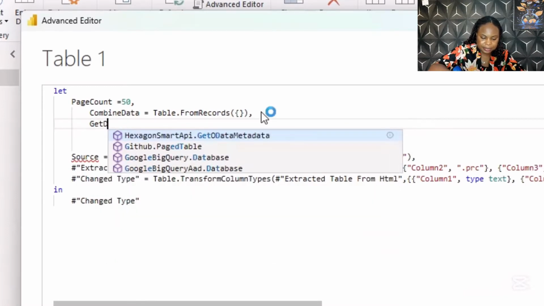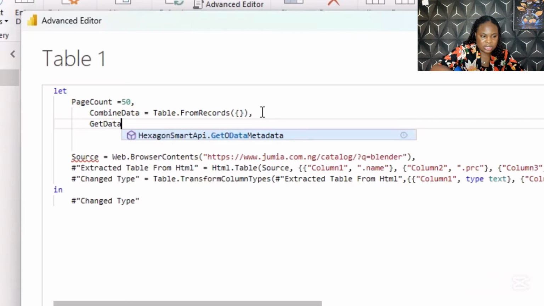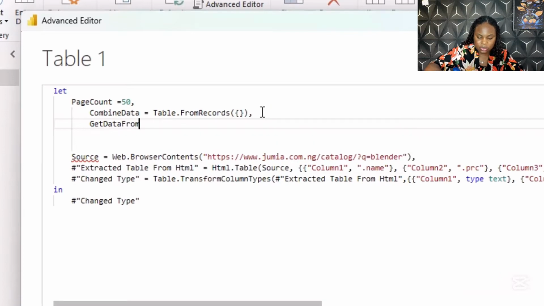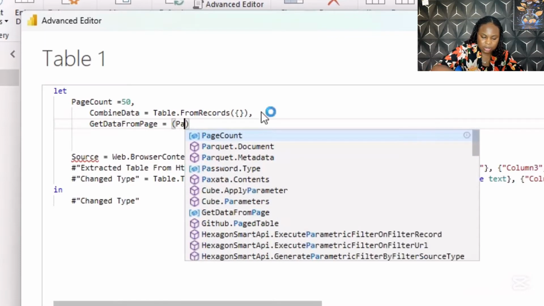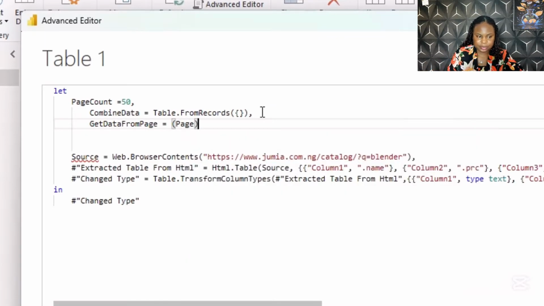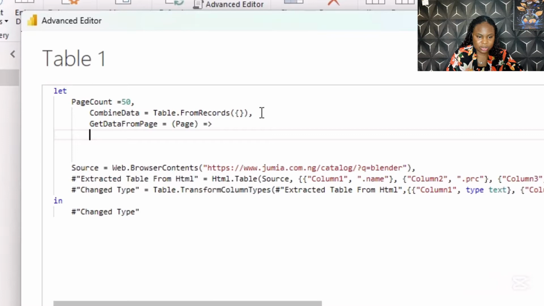get data from page. So this is going to get data from page. So put in the page here, right? And then equals to and greater than. Then after that, we are going to write a let.